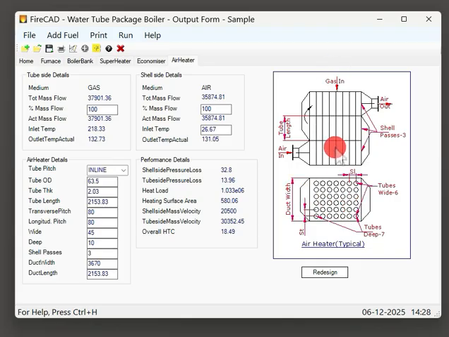Gas is flowing through the tubes. Air is flowing over the tubes. And it's a bare tube air heater. Okay. So air is entering like this. Then it is making a U-turn and entering in the second pass, then again making a U-turn and entering in the third pass, and finally that hot air is out from the other end.